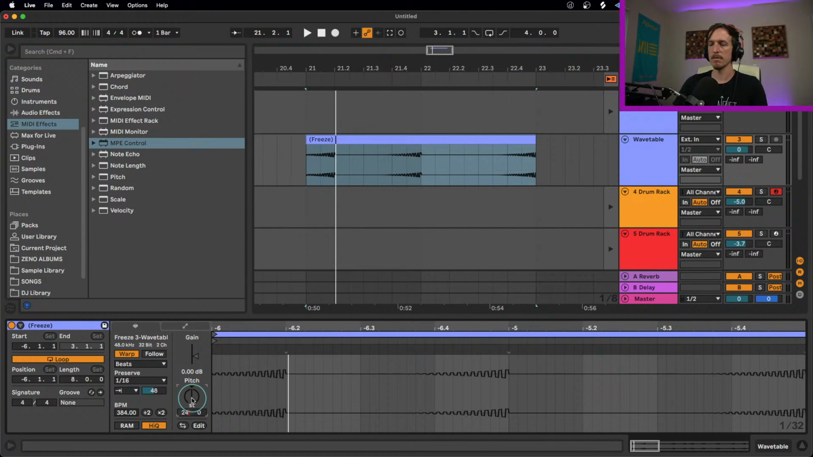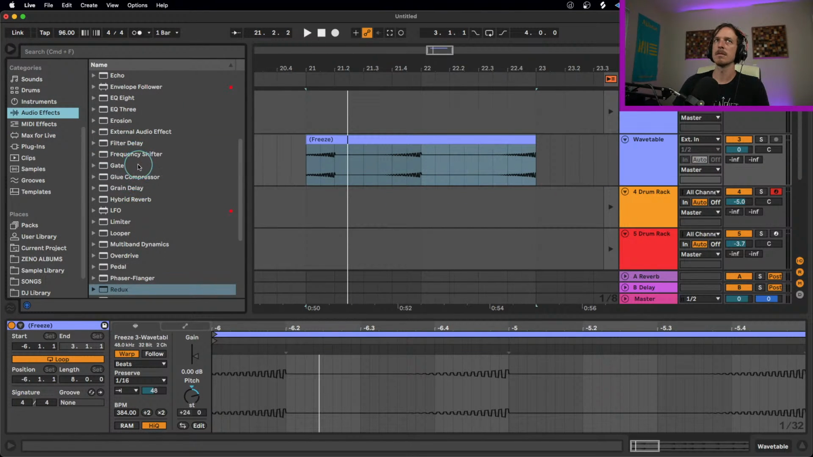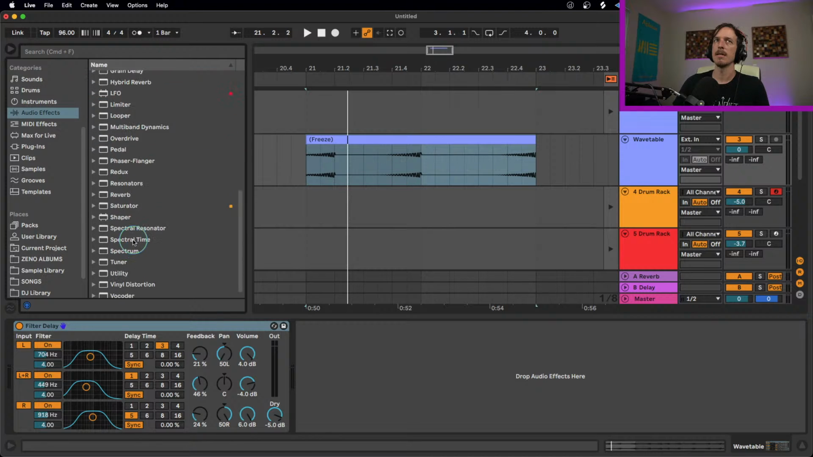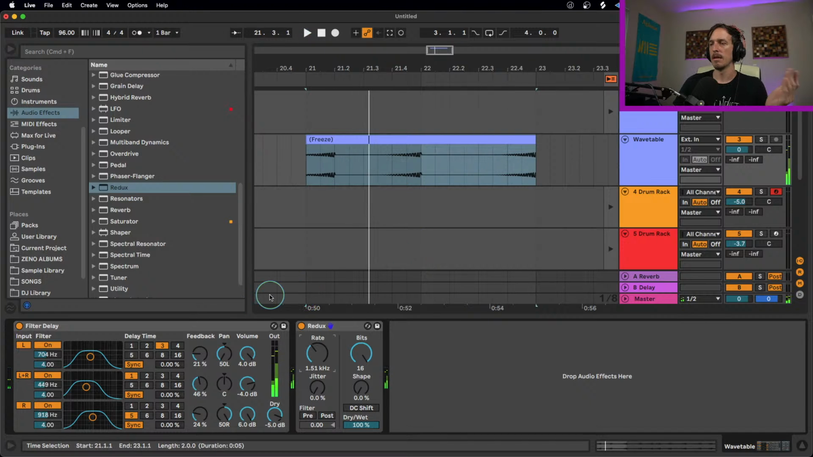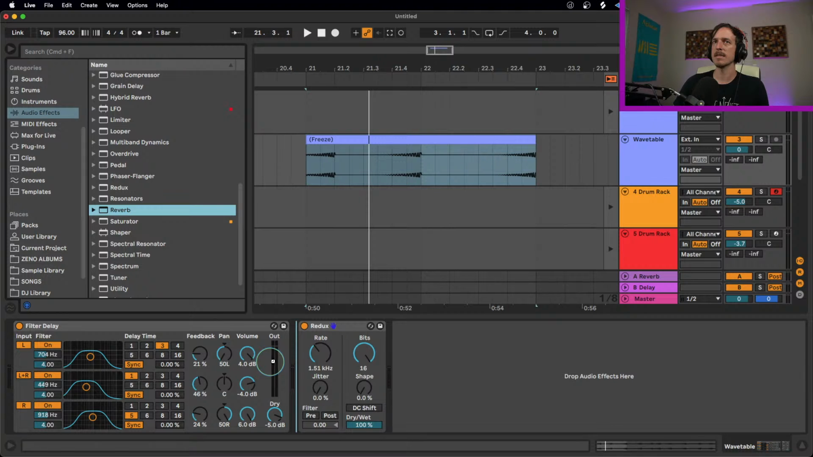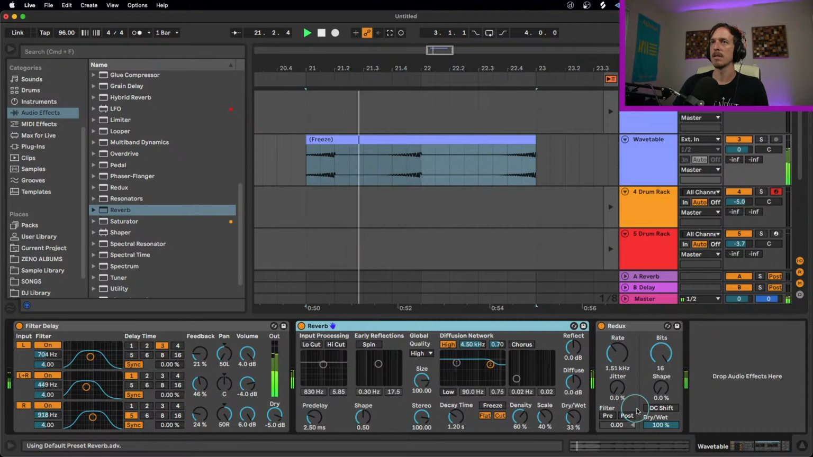Maybe pitch this up like 2 octaves. Little things like that, and then maybe I'll start playing some effects on it. So maybe I'll put a filter, delay and a Redux on it. So this is how I'll do a lot of my ear candy sound design. I'll just take something that's already there, turn it into audio, really mess around with it, play with a lot of the settings, and see what I can come up with.